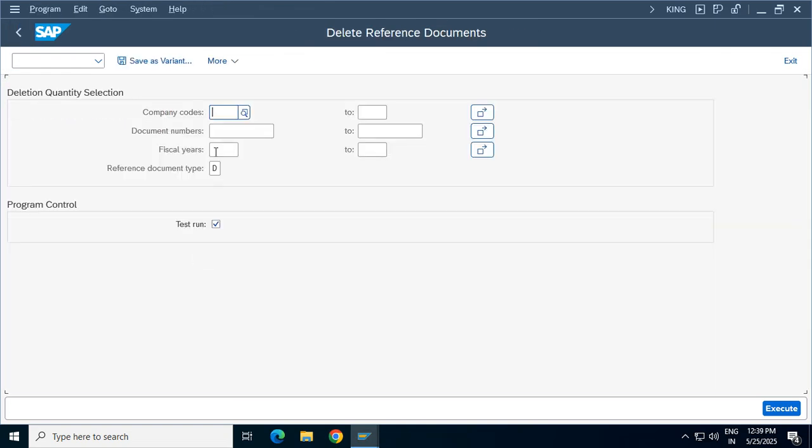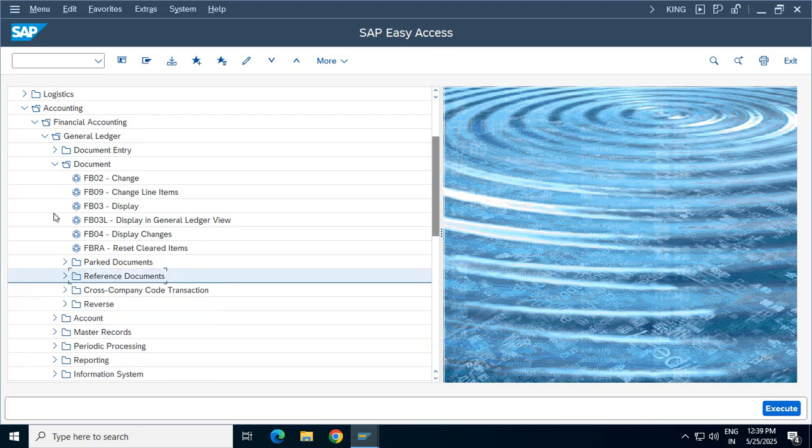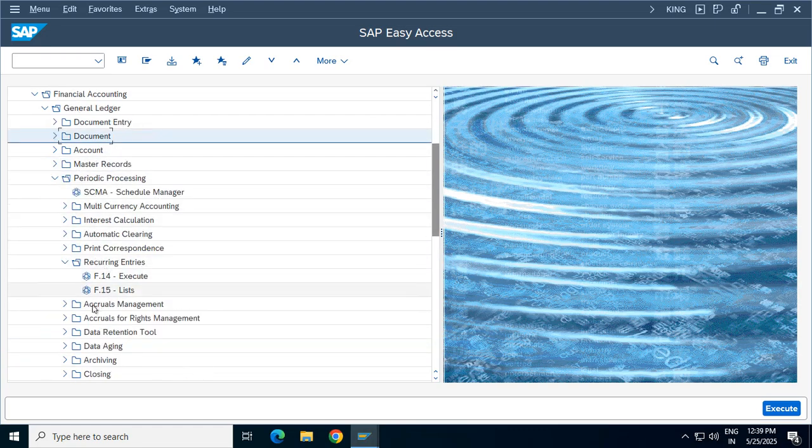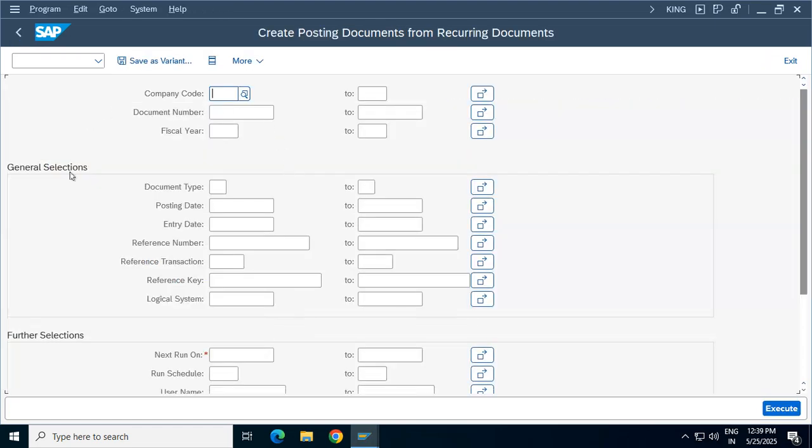Okay, delete. I can delete it, but we'll see the delete scenario later. First, let us execute the scenario now. Very important one: periodic processing. Execute. Now I want to execute the recurring document for the first period. So company code Verizon, document number. If you don't remember, for example, if you have created 10 recurring documents, you have to enter the number range, 201 to 210. In our case, since there is only one recurring document, I'm just putting it blank.